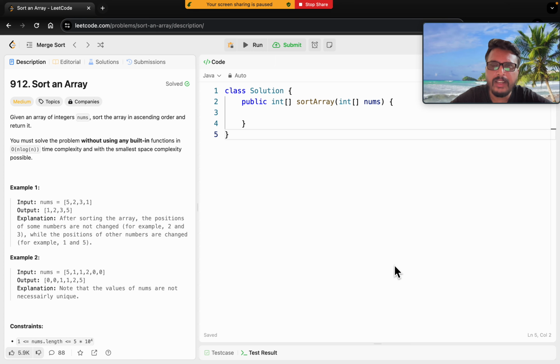The input is not an array, and the question says we need to sort it in O(n log n) time complexity. So I will go for merge sort, since the best and worst case of merge sort is O(n log n). So let's understand n log n.